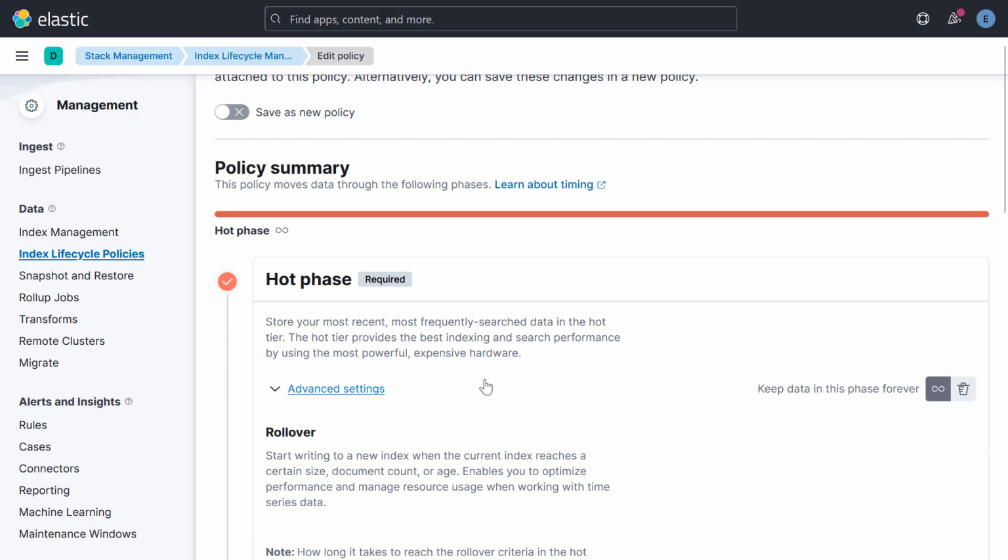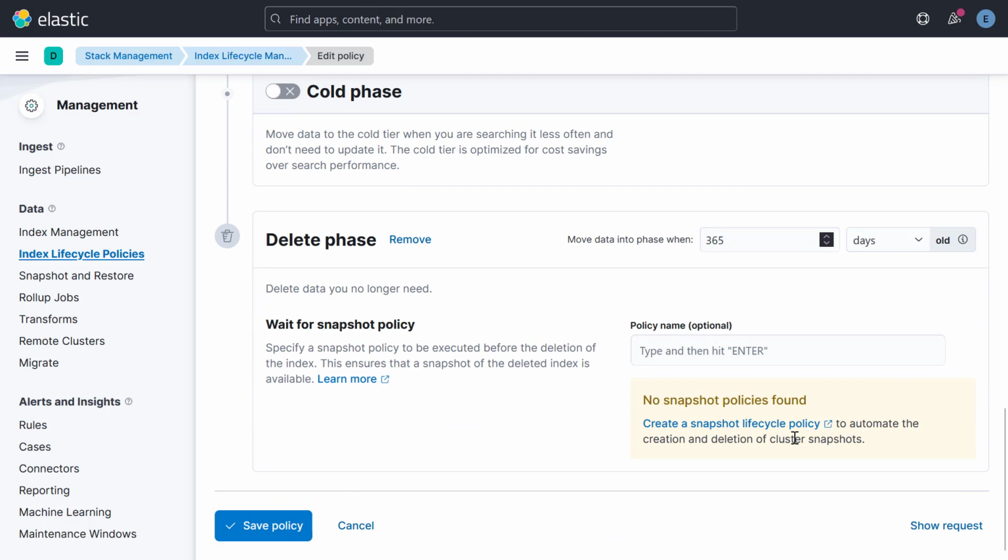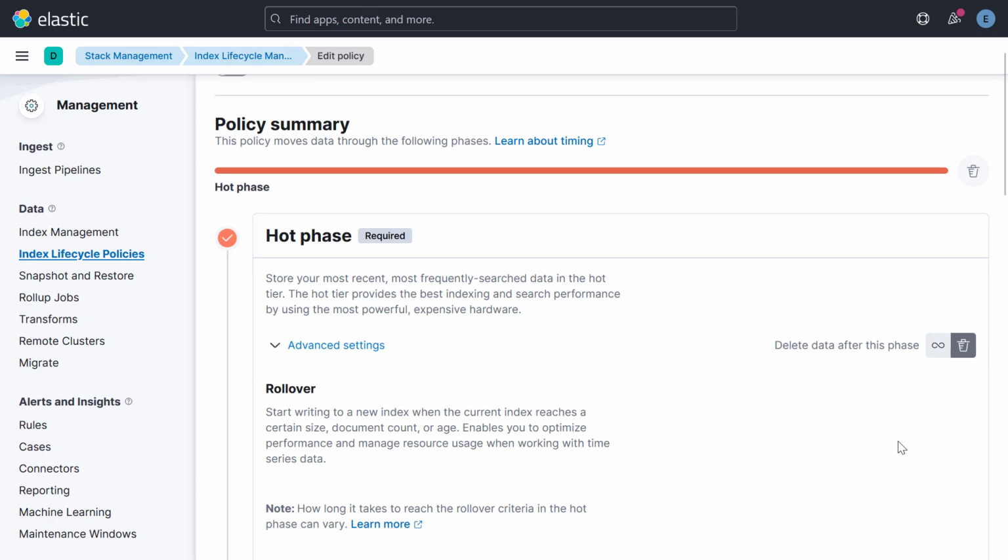Suppose I want to delete this data after a hot phase. So I'm going to just click on the delete button, and here you get the delete phase. Move data into this phase when it's by default 365 days. You can just name it as 90 days. That means after 90 days, the data would be deleted. So this way you can easily define a life cycle policy.